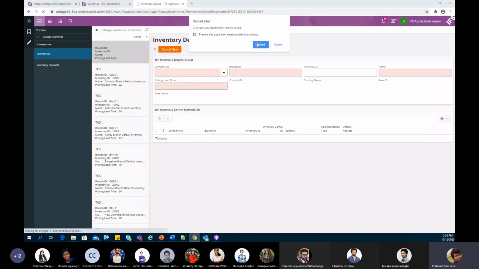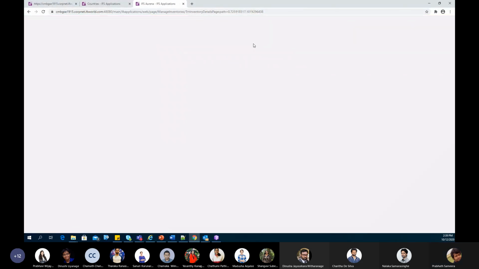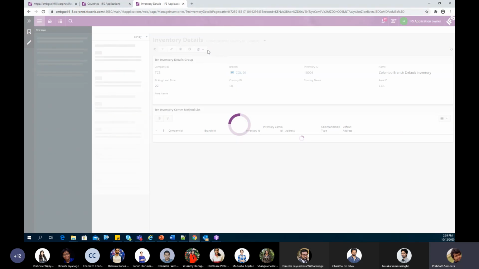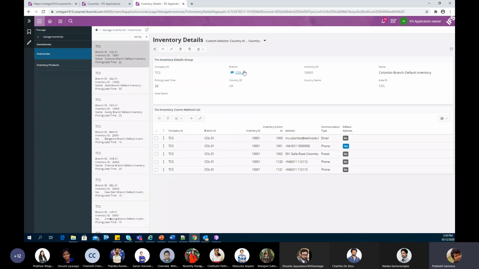If I load this, now you can see that I made these changes to the branch. Then you can see there is this type of card view. This is the card we created previously. You can see that all the details are included in this card view.